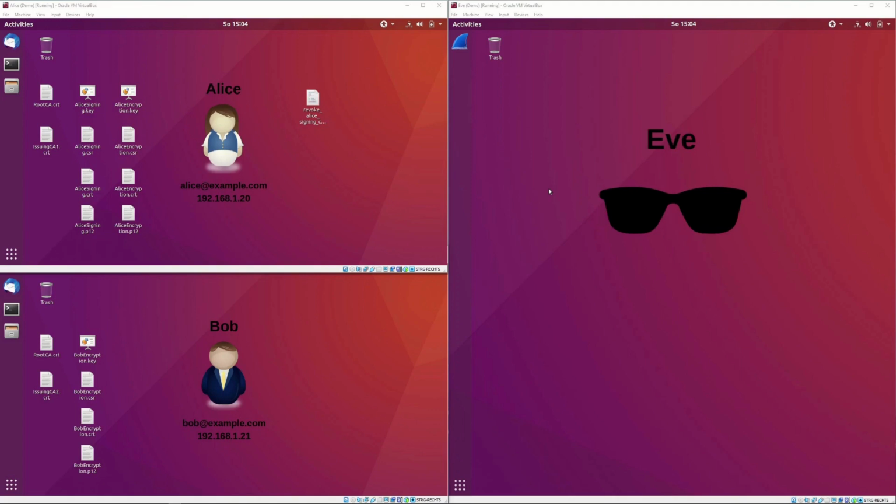A few words about the setup of the machines involved in this demonstration. All the machines are simple virtual Linux Ubuntu machines set up with VirtualBox, all part of the same virtual network. In this virtual network, the machine of Alice has IP 192.168.120 and the machine of Bob has IP 192.168.121. For the purpose of exchanging emails, I have installed Thunderbird on both the machines of Alice and Bob, and in order for Eve to eavesdrop on the communication, I have installed Wireshark on the machine of Eve, which will be used to sniff the communication taking place on the virtual network.